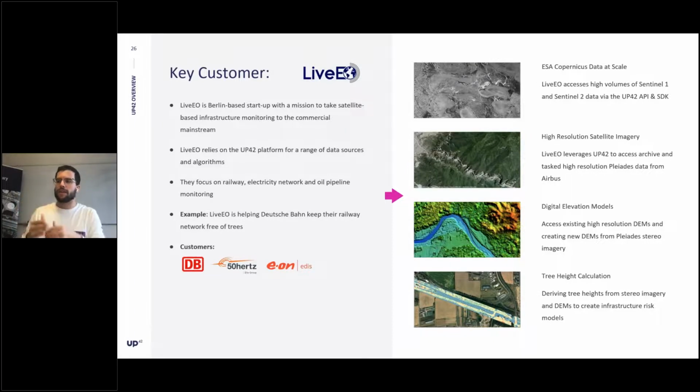Sometimes we refer to it as the leap of faith: algorithms that are going to make those customers get so much closer to the end value of their customer. So LiveVO is a company based out of Berlin. And as you can imagine, they work with satellite data to do infrastructure monitoring. They've been using App42 as a platform to get data from a number of data sources, either archived or already available online, as well as tasking. And then they use and run algorithms that get them, again, closer to their specific case.